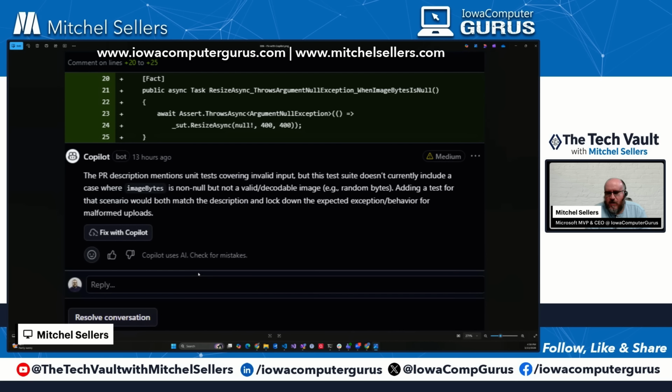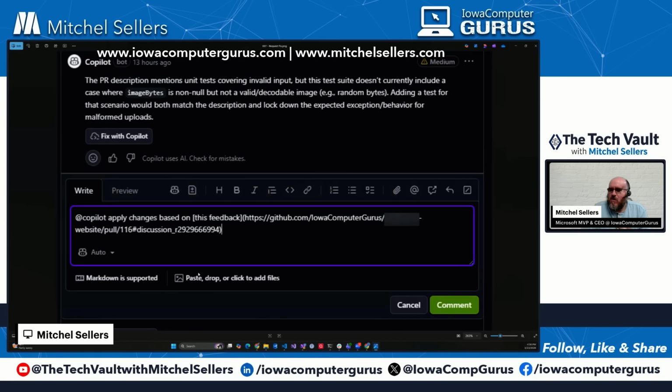But if we notice here, it doesn't come with a, hey, here's your code fix. What it comes with is a button that says Fix with Copilot. So now we use the agent to build it. We had the agent do the review, and now it's saying, well, let's fix it with Copilot. When I click on that button, what we get here is it is starting to write a comment where it's going to tag itself and says apply changes based on this feedback, which is a link to this particular discussion.